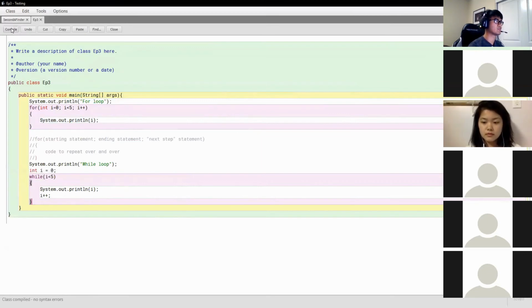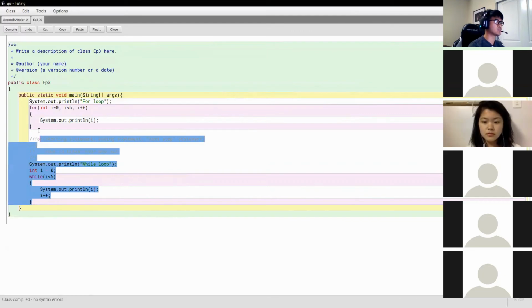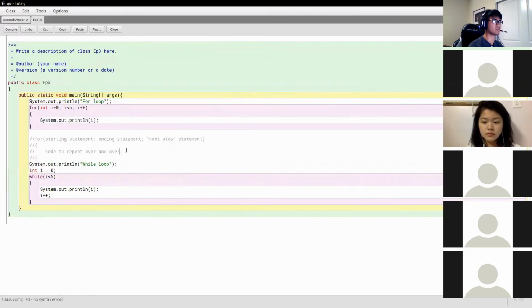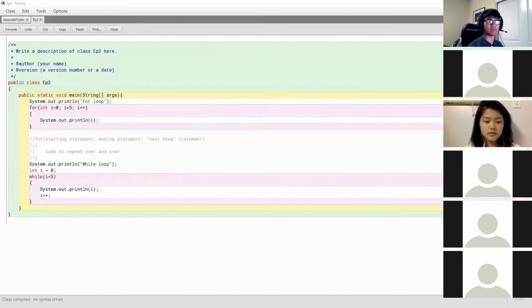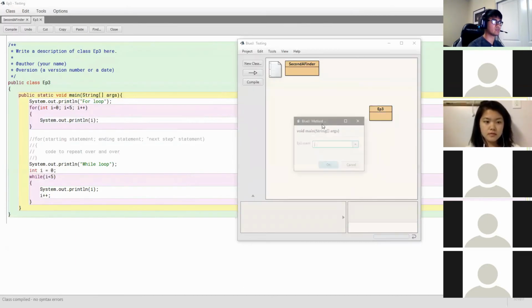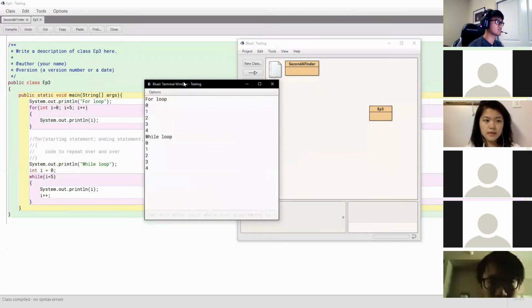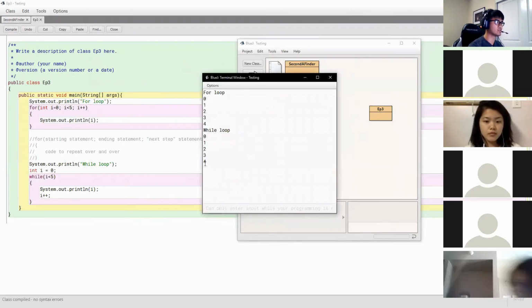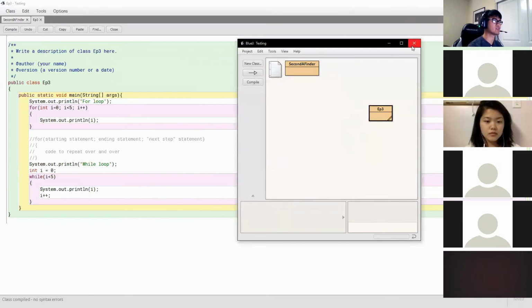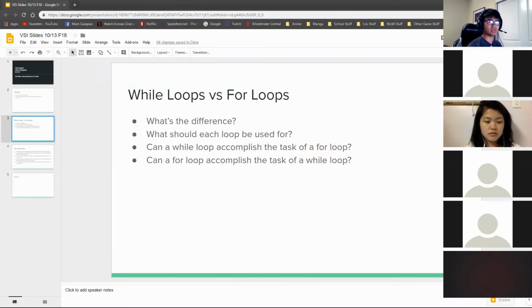Okay, so if I compile this and print it out, they should produce the same thing, right? So yes, let's try it out. When I execute it, 0, 1, 2, 3, 4, 0, 1, 2, 3, 4. Perfect.